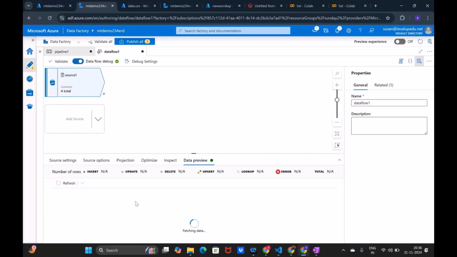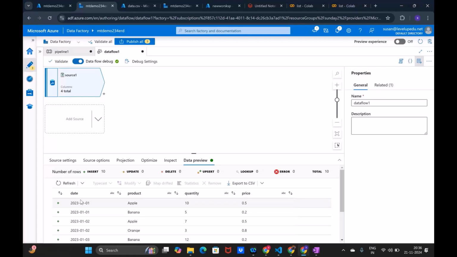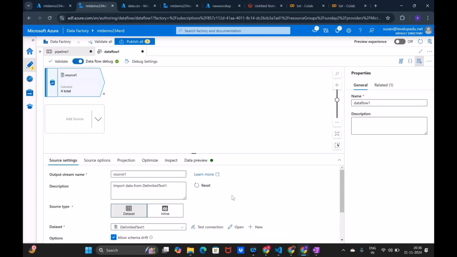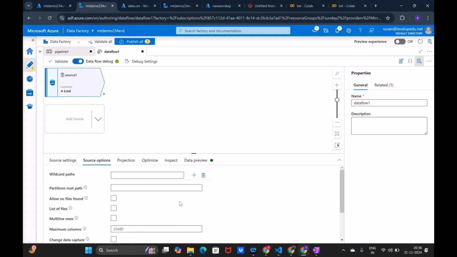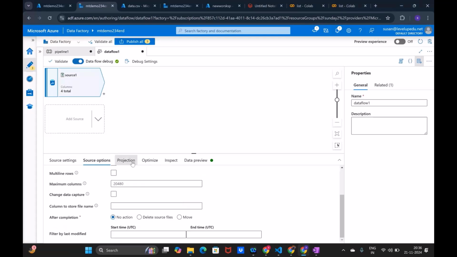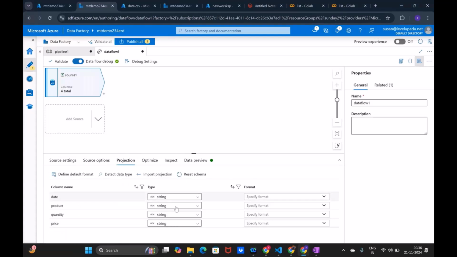How many columns does it have? It has 4 columns: date, product, quantity, and price. Now if you see source settings, source options, projections, you see all the data types are string only. But if I want to do some multiplication, it will not work with strings. So let me change the data type here.